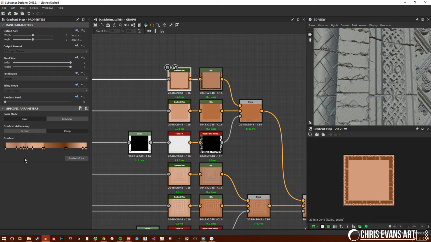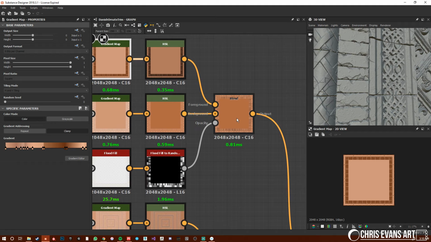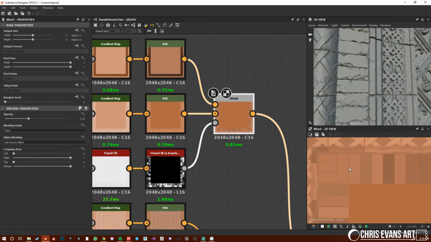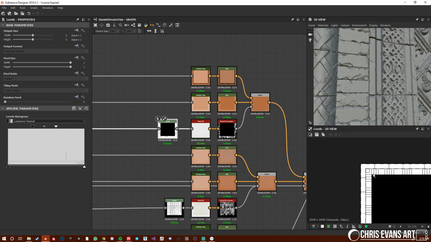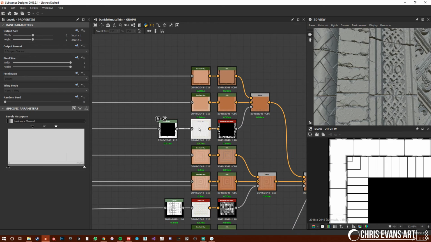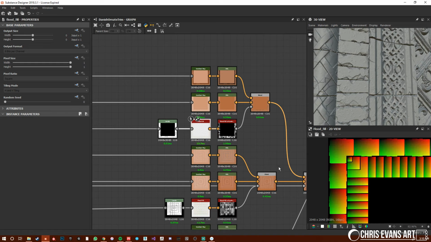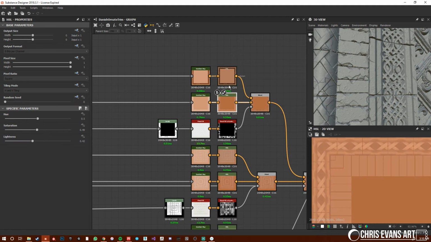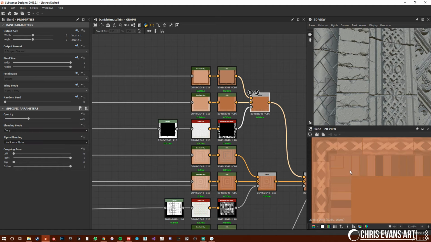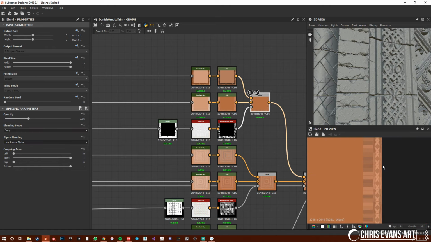So nothing crazy on the gradient maps. I tried to use a minimal amount of dots or points, whatever you want to call these things, because I don't want to have a bunch of crazy colors everywhere. So I'm just using the masks. I take what I have, and then I use the flood fill nodes to generate these gradient maps, which is super cool. And then when I'm blending just two different types of colors, you get all these variations, which is awesome.